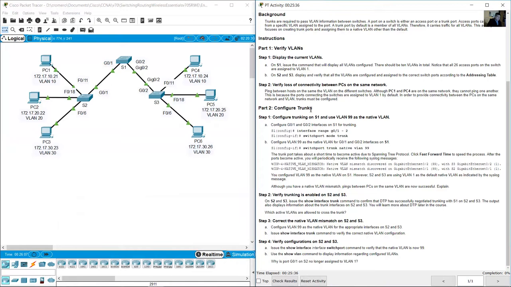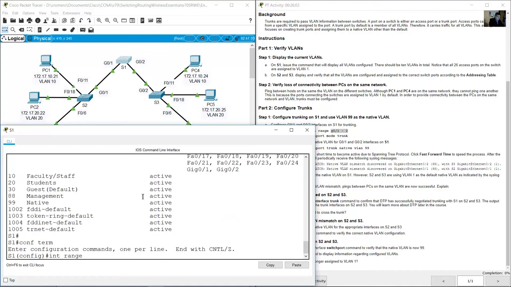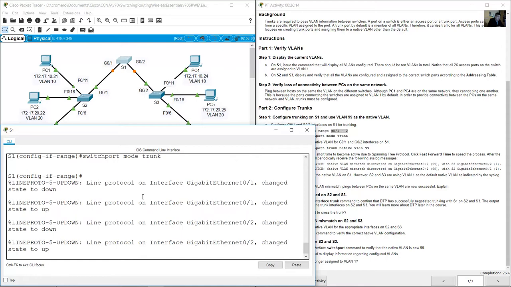Configure trunks. Configure trunking on S1 and use VLAN 99 as the native VLAN. Configure gigabit 0/1 and 0/2 on S1, and use the range gigabit 1 and 2. On S1, enter configure terminal and interface range to select multiple interfaces, gigabit 0/1 and 0/2, and switchport mode trunk. Enter.